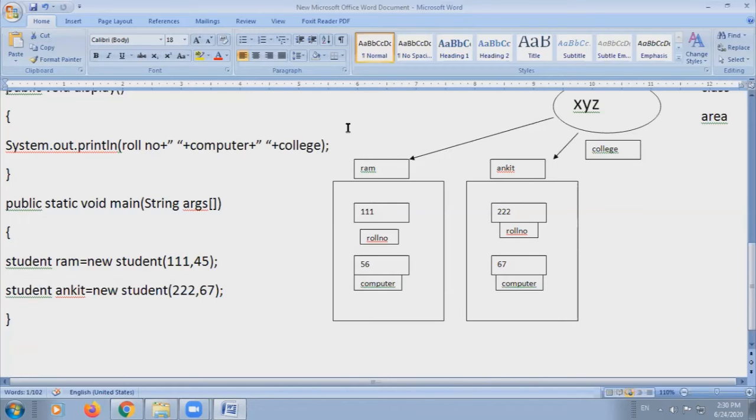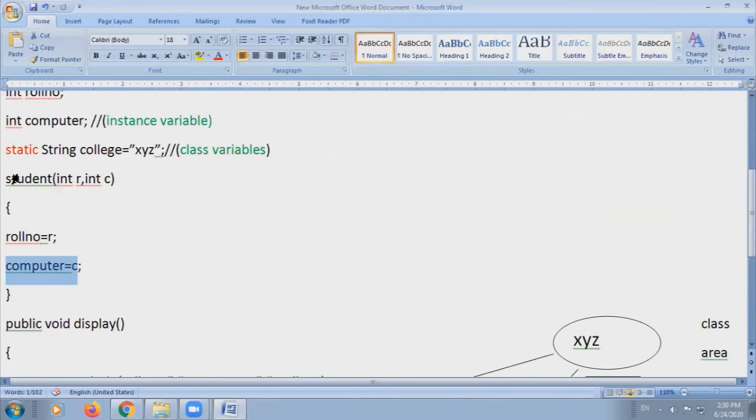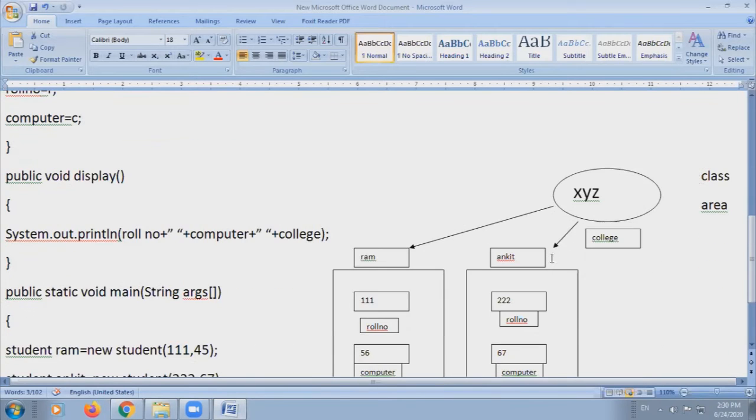So whenever you create the object, it will create the instance variable copy of every class. It will not create the copy of the static variable. Now what happens to the static variable? When you define this type of statement, the compiler will create the college variable inside the class area that will be common to all created objects. So that is the basic use of the static keyword.